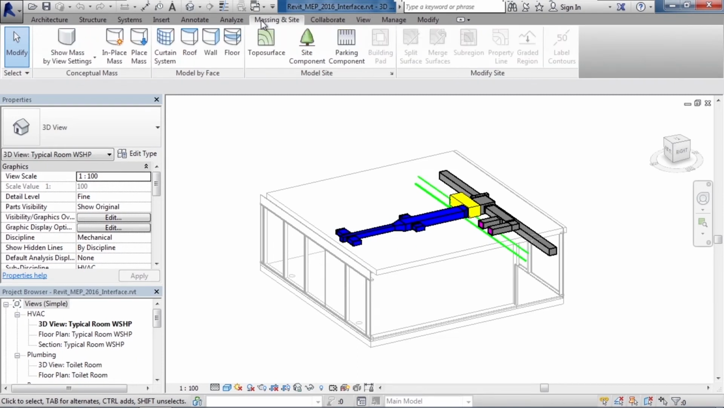The tab after that is Massing and Site. The first part of the tab is primarily conceptual design, where you may not know the overall layout of your building, but you know the basic shape, a rectangle, cube, a cylinder. And from there, you can divide that cube up or that cylinder up into floors or walls.